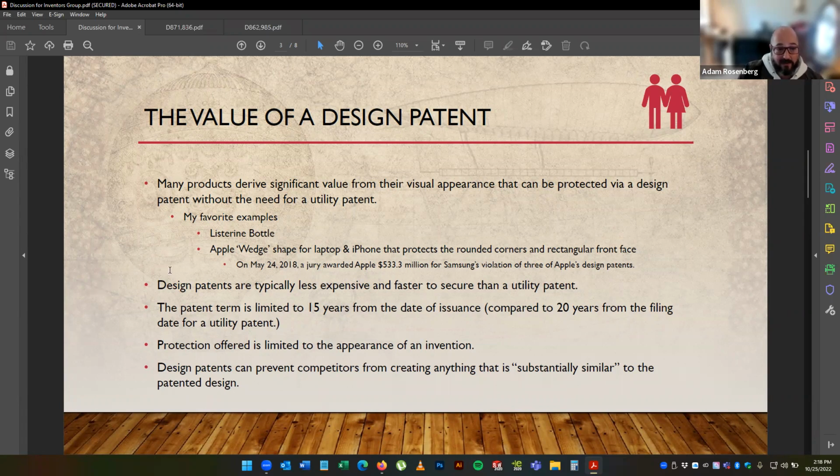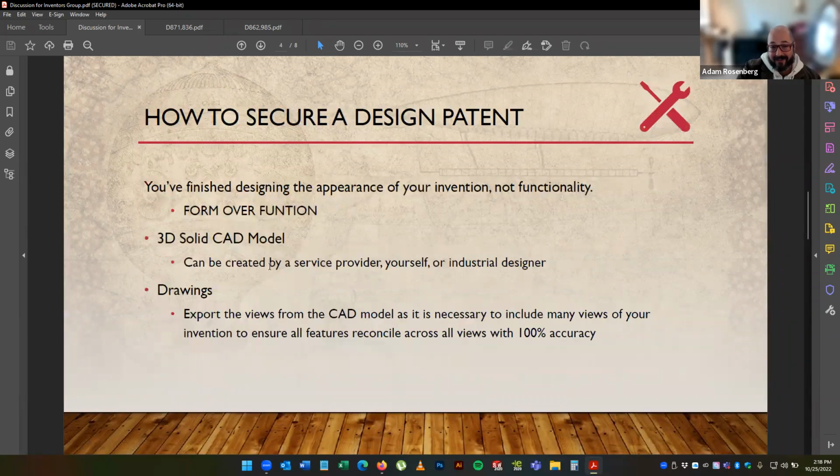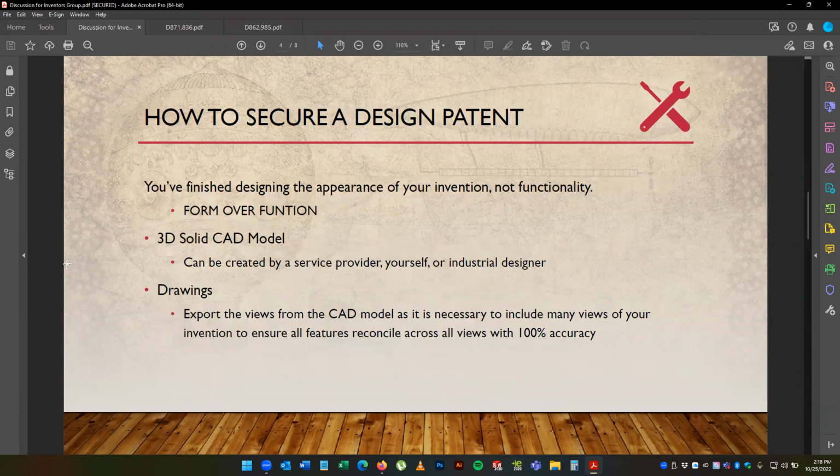Let me see. So any questions thus far? All right. So how do you secure a design patent? Well, I got a question for you. What are you using for software for your drawing?